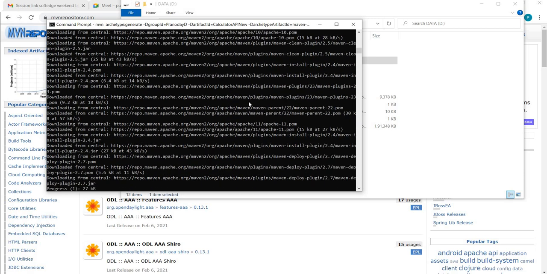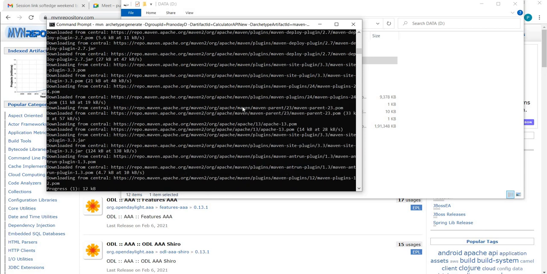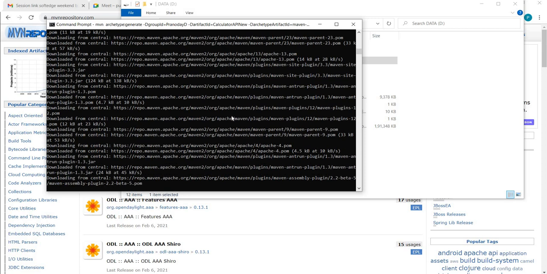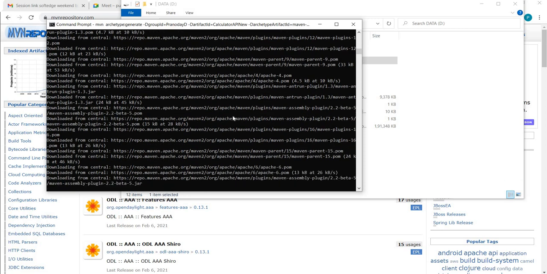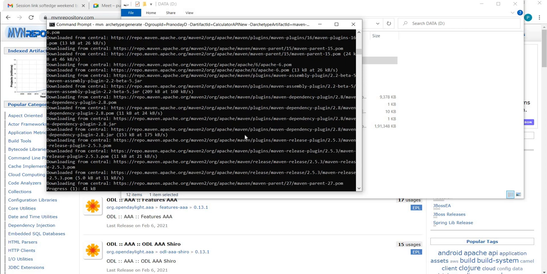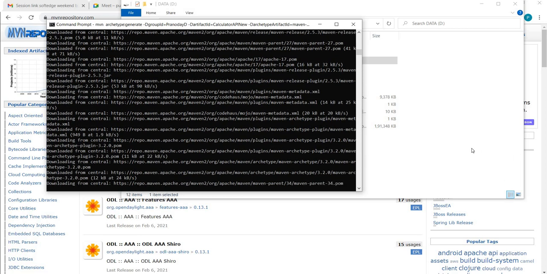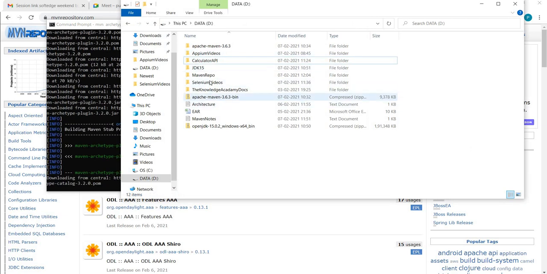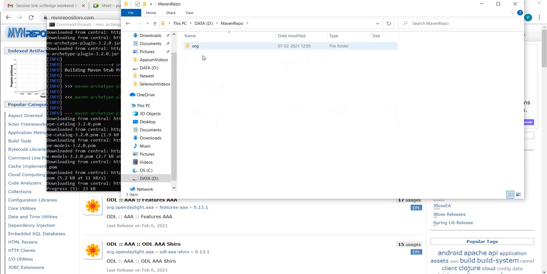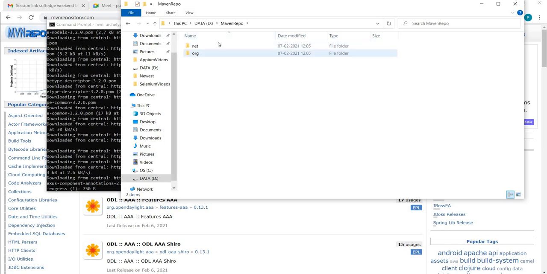So it won't be able to do this if your machine is behind the proxy, and every internet request is to be first given to that proxy, and from there only it should reach the internet. If that is the case, then you have to mention that proxy in your settings XML. Now this downloading is in progress in this new repository. You can see the org and all the things are being downloaded here.